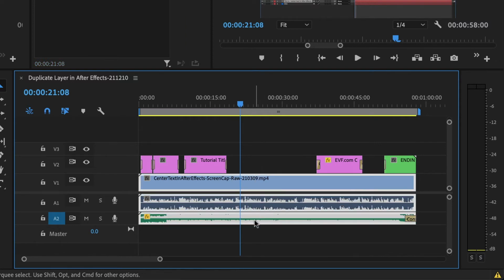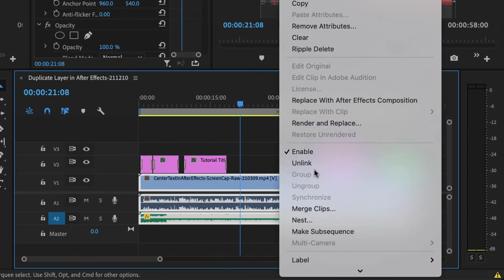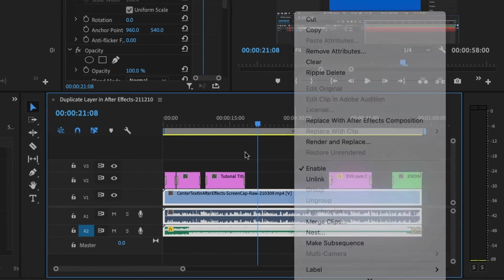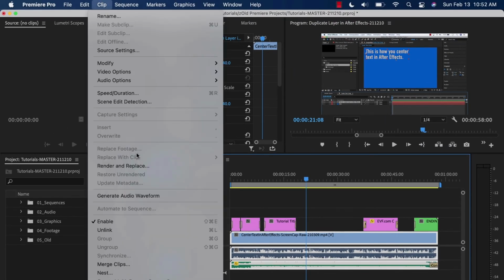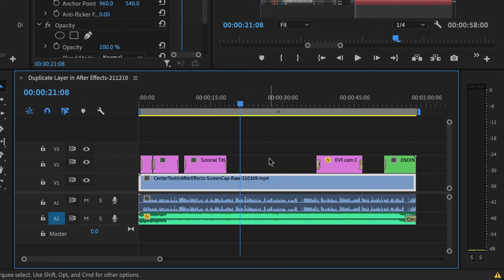So select the different clips in the timeline and use the same keyboard shortcut, Command or Control and the L key. Now when you select this, all three parts of this clip are selected. To unlink it again, use that keyboard shortcut, or you can right click and go to unlink, or also under the clip menu, hit unlink. And that all does the same thing, but the keyboard shortcut, that's the one to remember.